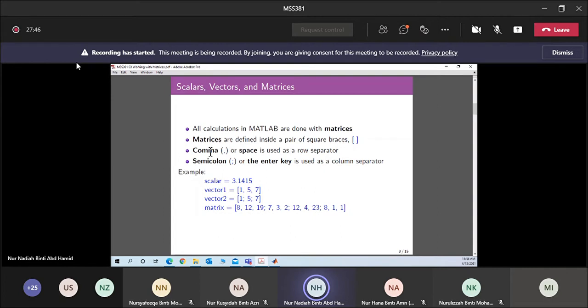And then, how do we separate the entries in a row? That would be using a comma or a space. How do we separate the entries in a column? We will use a semicolon or the enter key. Okay, so let's do that.